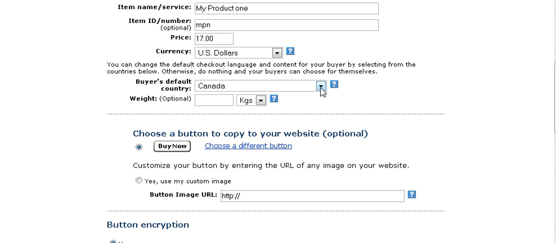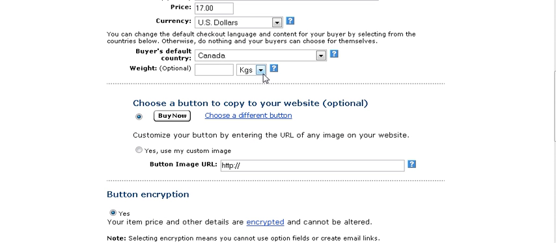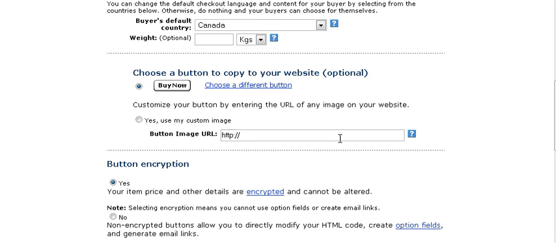Buyer's default country. This just sets the default of what PayPal thinks the buyers are coming from, the country they're coming from. Usually you might want to set that to United States because that's probably where most of the buyers come from. But it is an optional field, and you can just set it however you want. All it does really is it sets the parameters on the page, and they would have to change a country if they're not from the country you chose there. You can have an optional weight here if your product is a physical product.